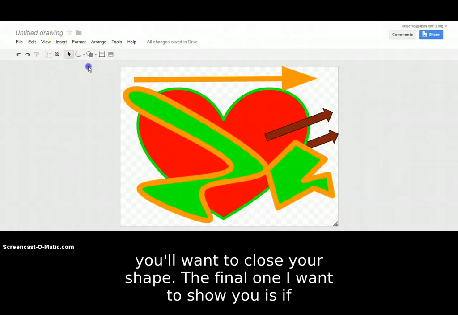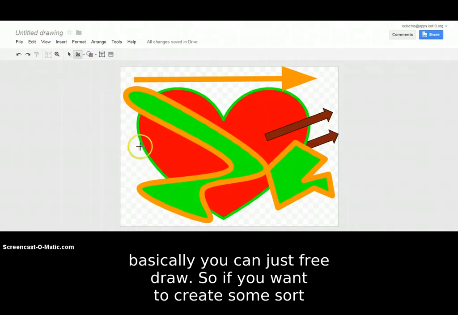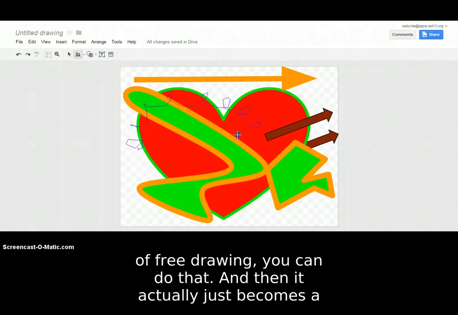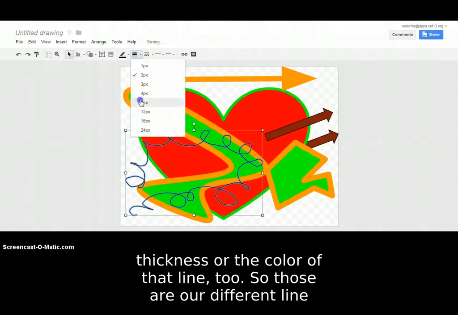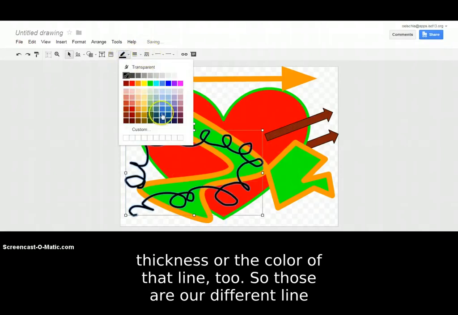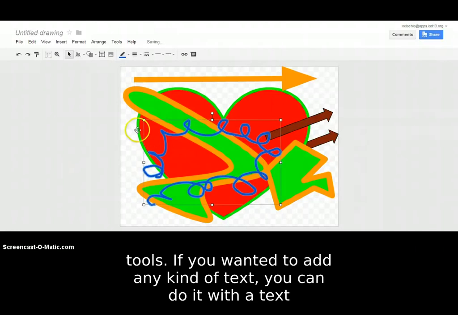The final one I want to show you is if you come up to your line tool, you have your scribble tool, which is basically you can just free draw. So if you want to create some sort of free drawing, you can do that. And then it actually just becomes a shape that you could move around as well. You can change the thickness or the color of that line too. So those are our different line tools.